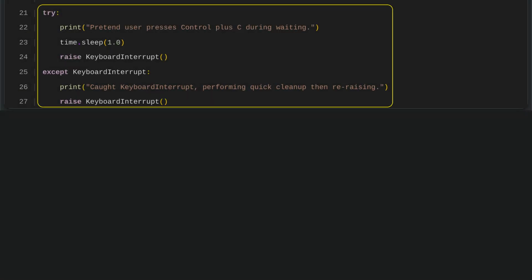In this example, we use a try block to simulate a user interrupting a long-running task. We print a message, pause the program briefly using a time delay, and then manually raise a KeyboardInterrupt to mimic the user pressing Ctrl+C.